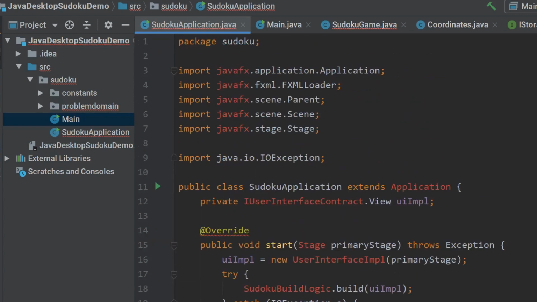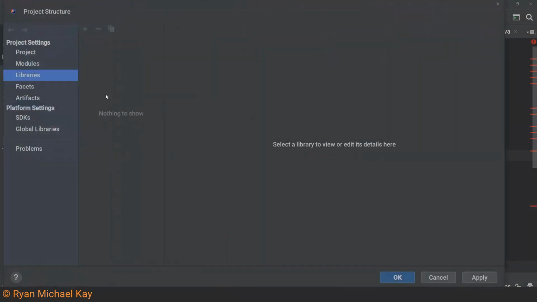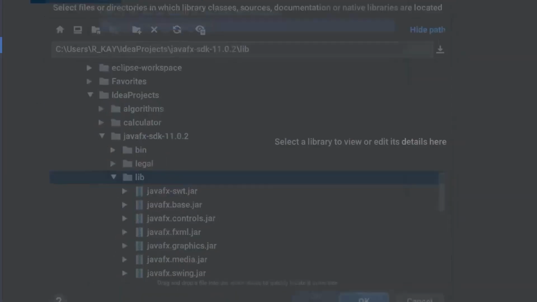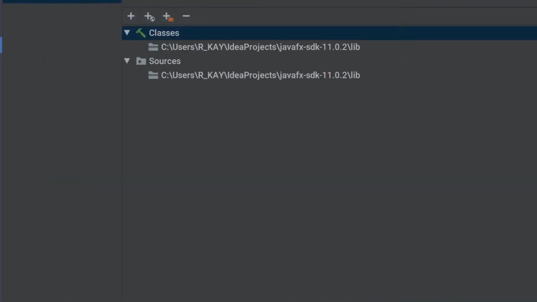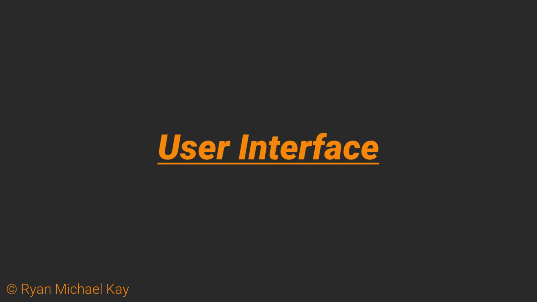So the next thing we're going to do is figure out how to import JavaFX into our IntelliJ project here. So go to File, Project Structure, click on Libraries, hit the plus button, hit Java, and then select the lib folder in the JavaFX SDK. You will have to download that, but that's all we're doing here. Go ahead and click OK, and I hit OK again, and now you can see application has been imported properly and we're all done.